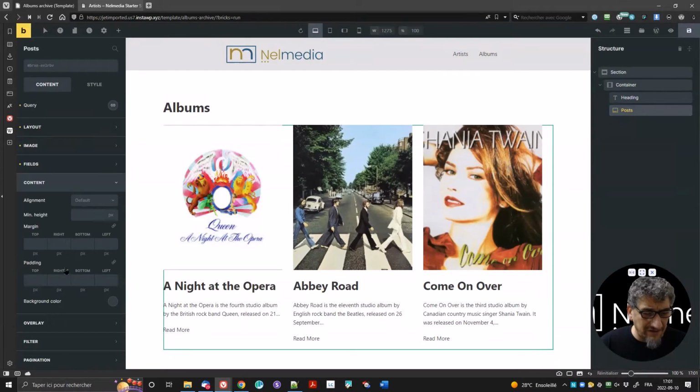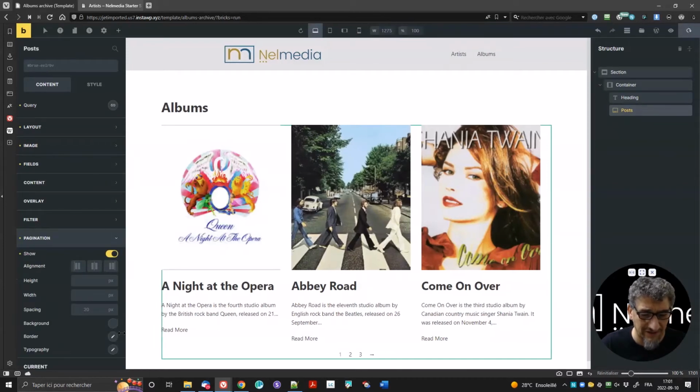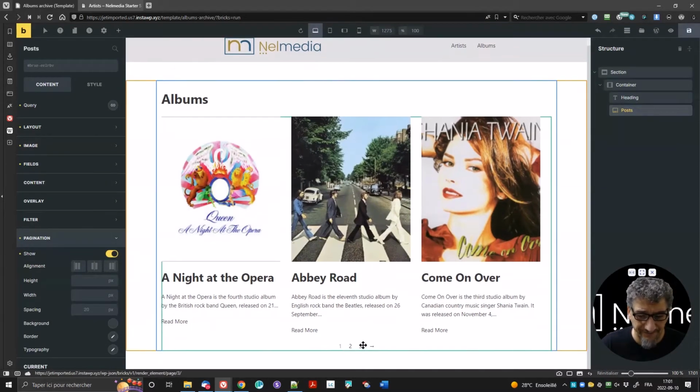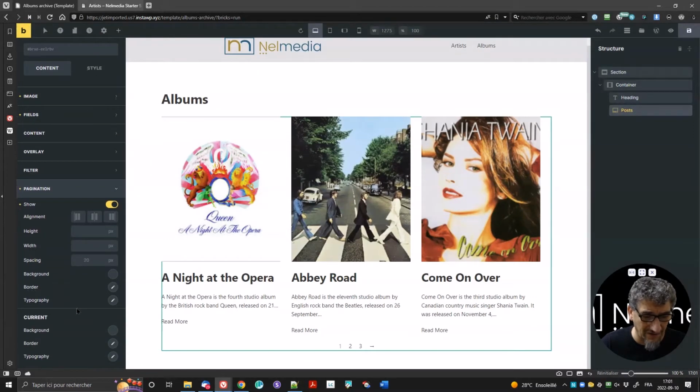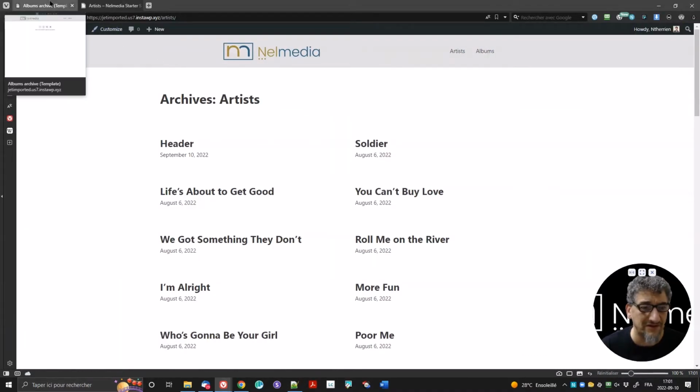For the rest, I could, of course, go there and change my colors and everything. I don't want to do that. I'm just going to add pagination if I ever need it, which is the case here. And that's all. I'm done. So let's just save that and now see my albums. Oops, there's one more step I need to do, of course.